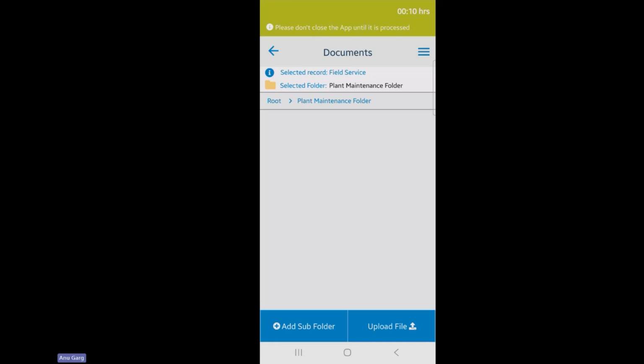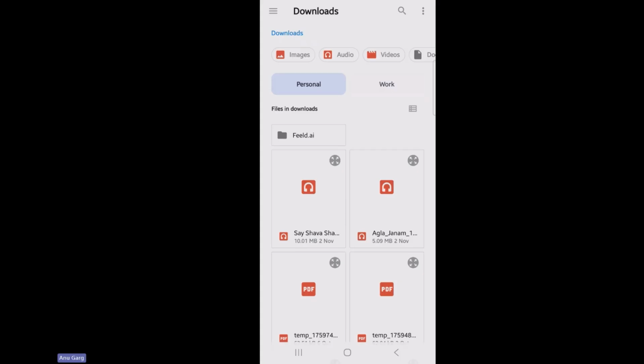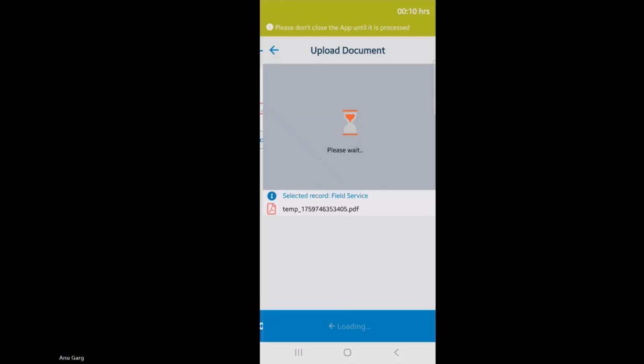If needed, a subfolder can also be created by clicking on the Add Subfolder button. Otherwise, click the Upload File button. There are three available options for uploading files to the DMS: Camera, Gallery, and Files. For now, select the Files option to browse mobile documents. Choose the required document, then click Next to begin the upload.